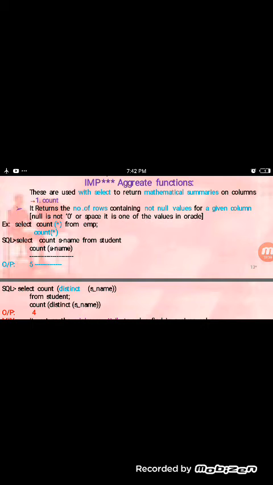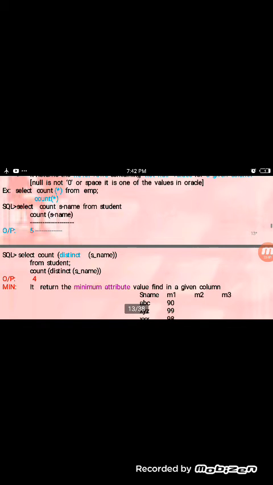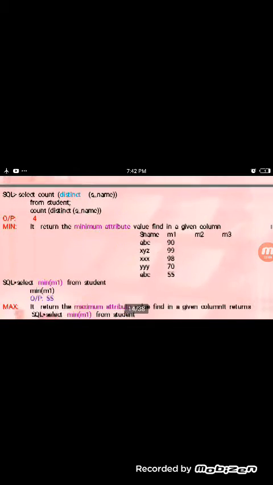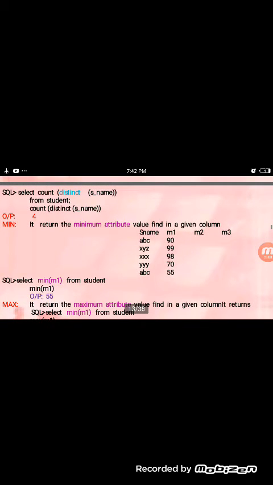Select count, within the brackets star, from employee, ending with the semicolon: count star. Then the command will be select count SNAME from student. Count SNAME: how many values are stored in the table, that stored count will be displayed on the output. Total number of count will be displayed. That is used for the count. After that, count distinct SNAME from student. If you want to count distinct SNAME, only the distinct ones are displayed.